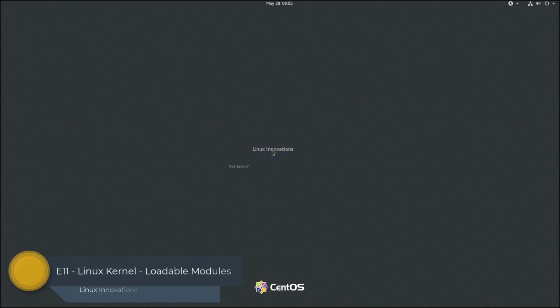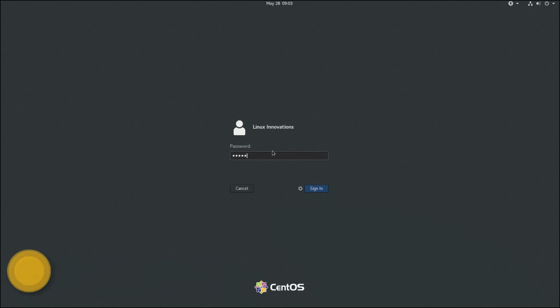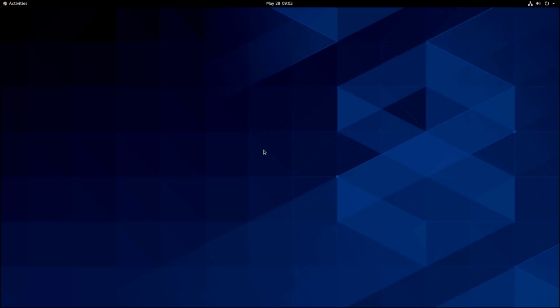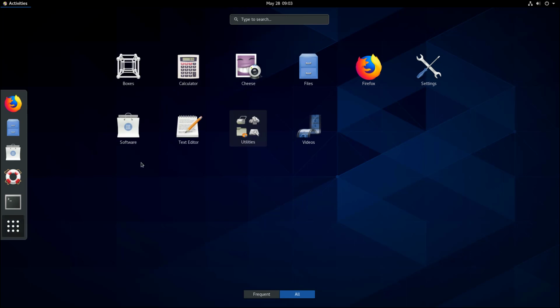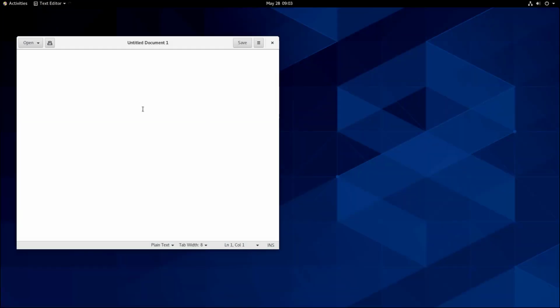Here we will be focusing on Linux kernel loadable modules. Let's log in and then let's open up our editor. So the kernel itself is comprised of multiple loadable modules. Those are the modules that actually make the system operational.